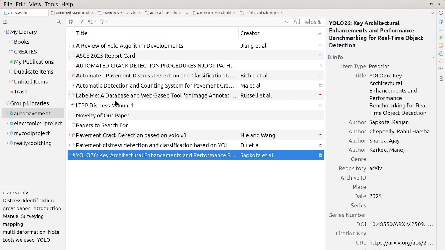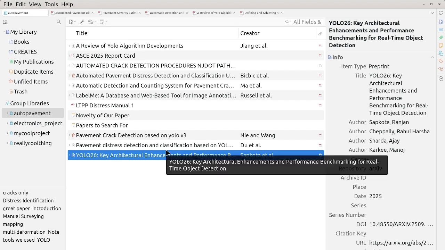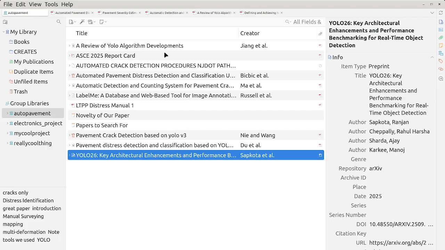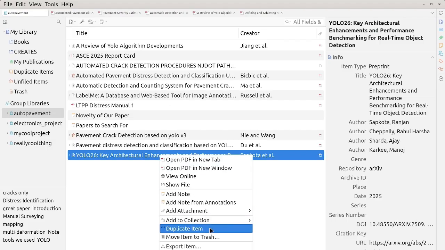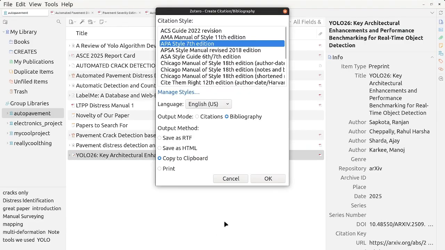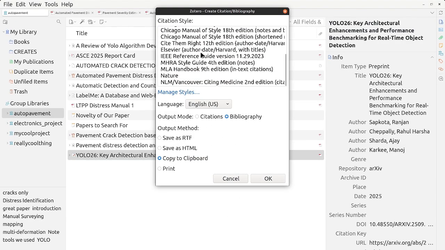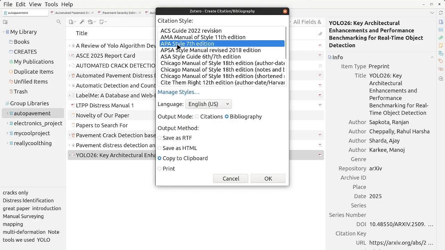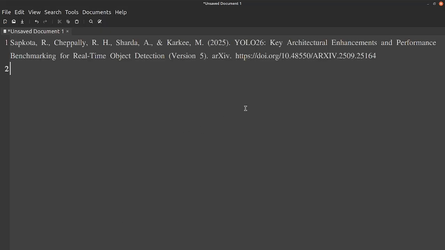All right, so let's say that you've gone through all of these papers, you've highlighted them, you've taken all the notes that you need. It's time to export your bibliography for your references in your paper. So you can go through and generate a bibliography for each item. So if I want to do this, you can select pretty much any style you want. So I'm going to do APA for this, and I'm just going to have it copied to the clipboard so I can paste it for you. So there's one citation.